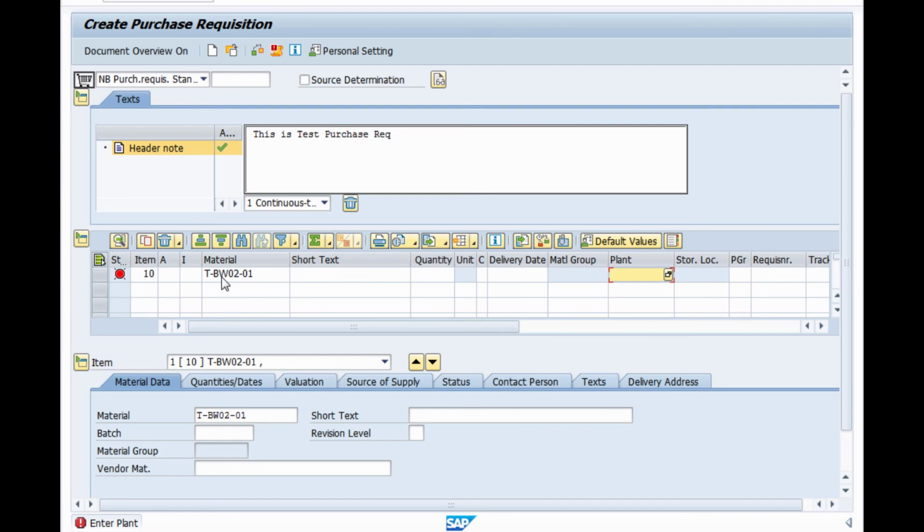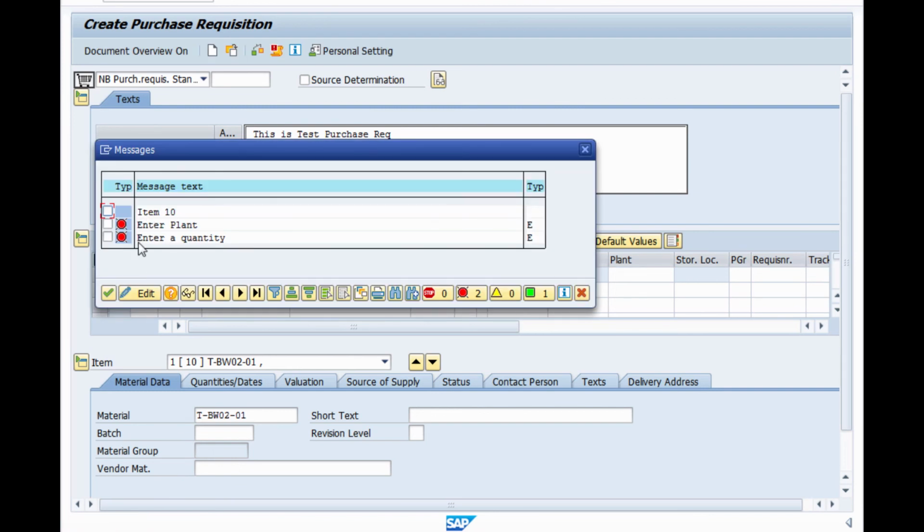So I've entered the material. Now I don't know which of these fields are mandatory, but the good thing about SAP is it will tell you on the status bar what is mandatory. You see, this is the command bar, this is the status bar. On the status bar, it will tell you the next mandatory item. To see all the mandatory items, click on the item message error button, and it will show you all the mandatory information.